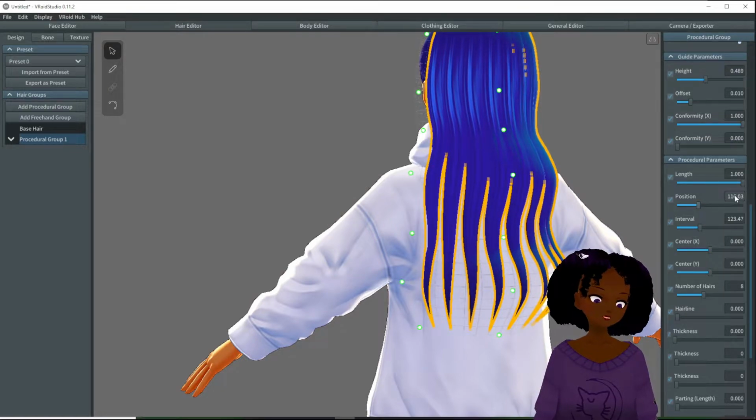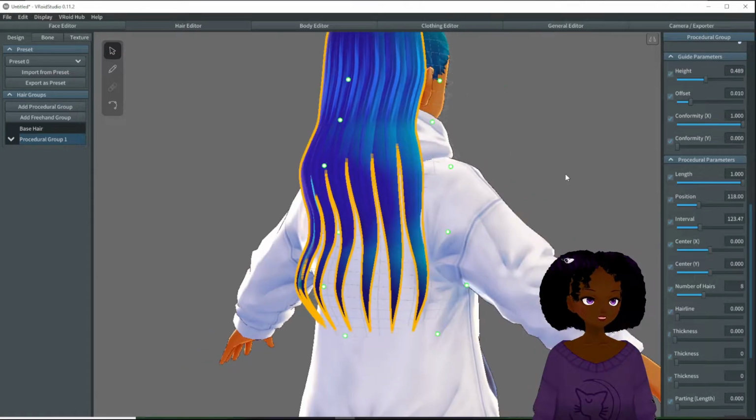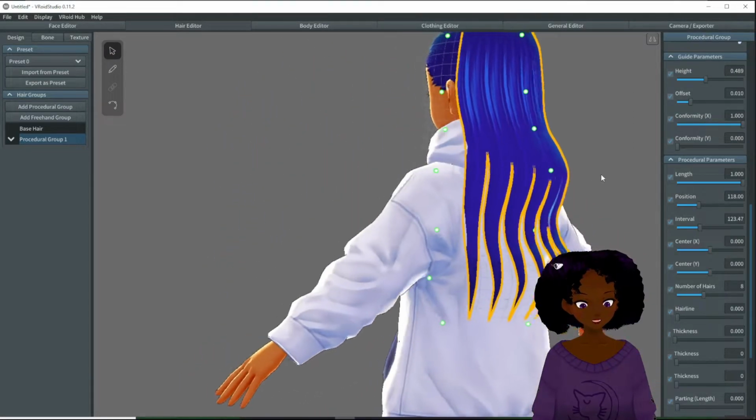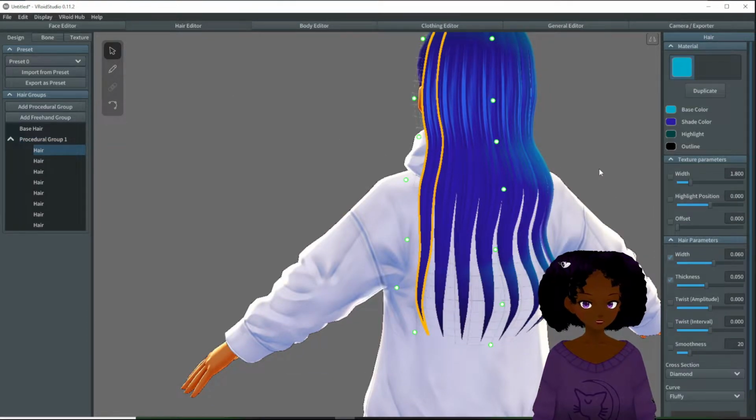Bro, I can't do it. Okay, I'm just going to type in. Let's try 118. Oops. Yeah. Let's try that there, because then that should be enough on both sides. I want to work with each individual one.